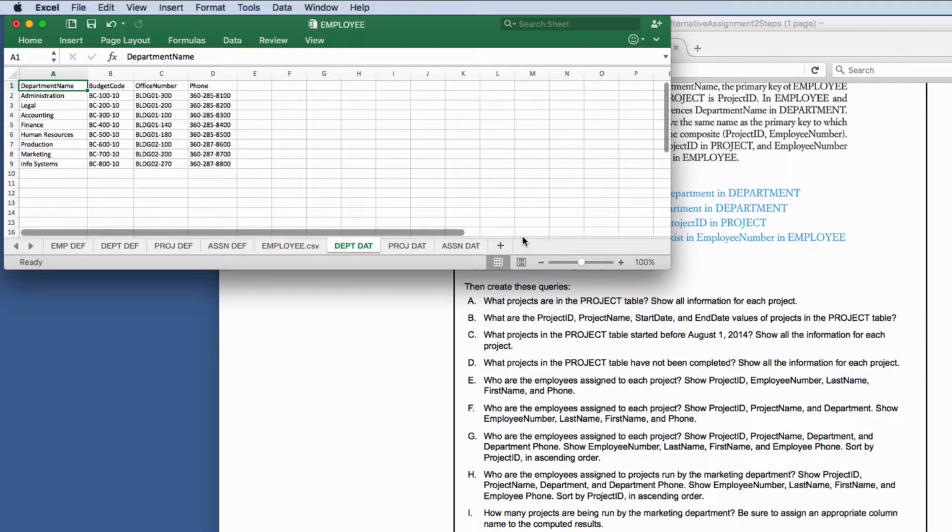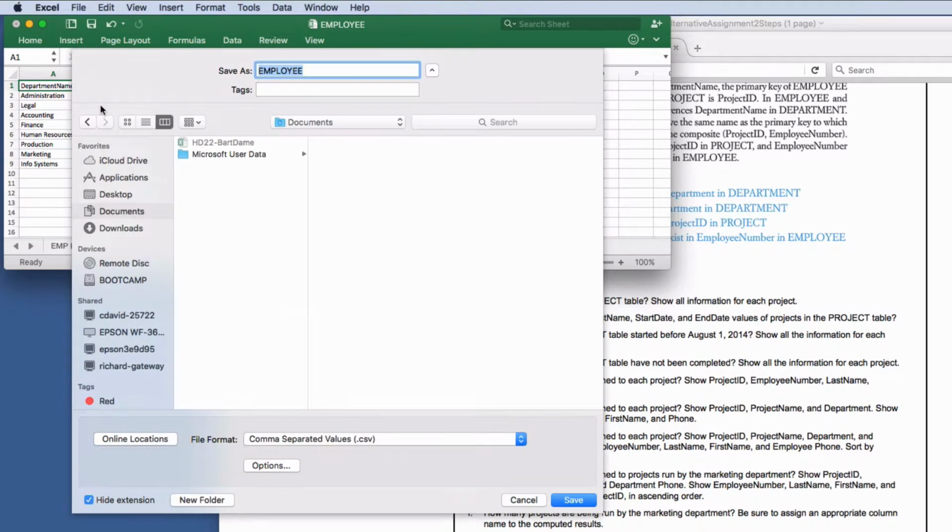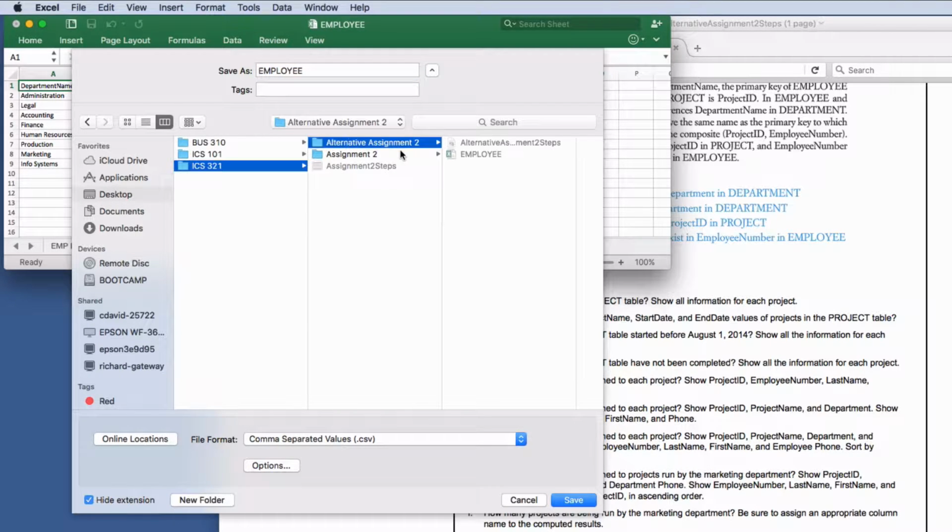Next, I'm going to do department, and this looks fine. So I'm going to do File, Save As, and let me go back to the desktop, in here, and I'm going to name this one Department, all caps.